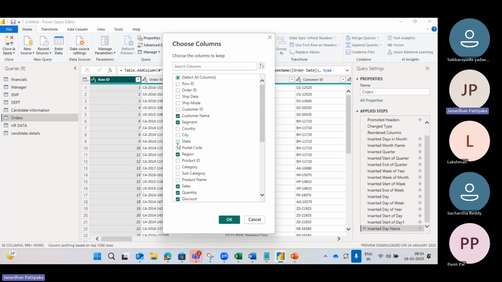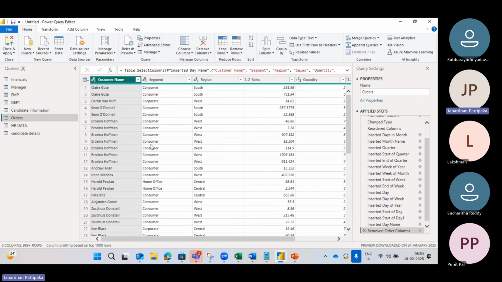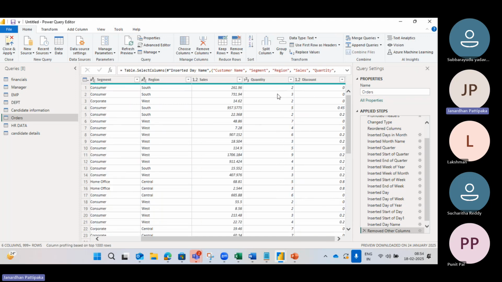In that condition, you can select those particular columns and click on OK. Now only the selected columns will appear and the remaining columns will be deleted. When you click on OK, you see customer name, segment, region, sales, quantity, discount. These are the columns I have selected. Those columns only will remain and all other columns will be deleted. So that is the use of Choose Columns.